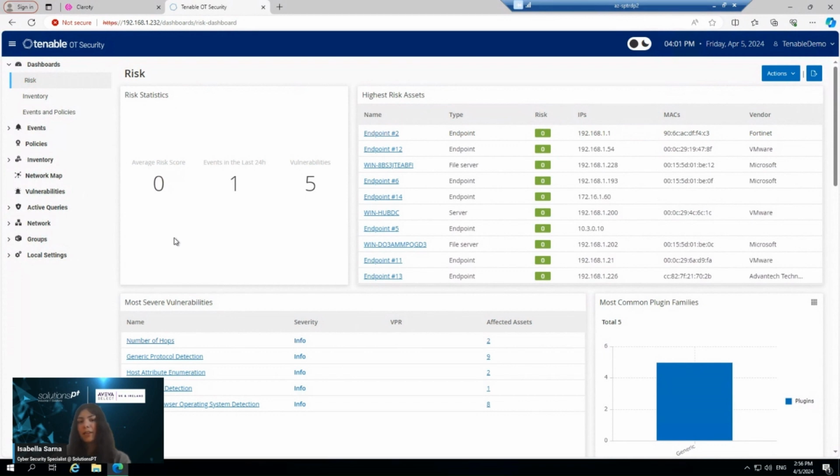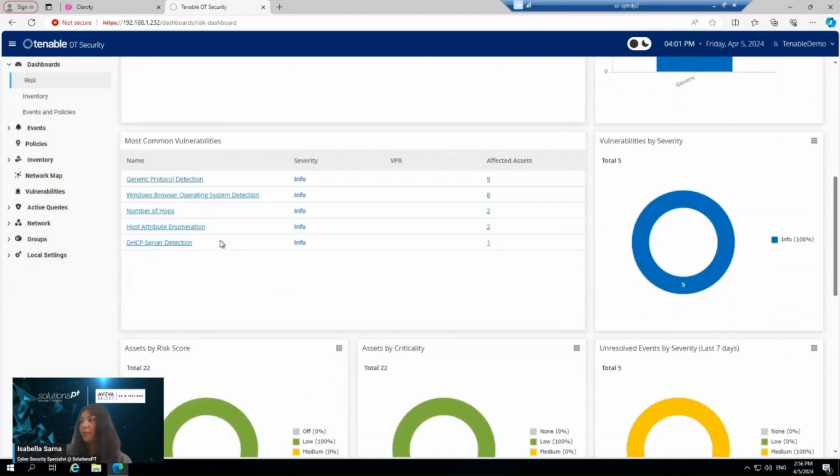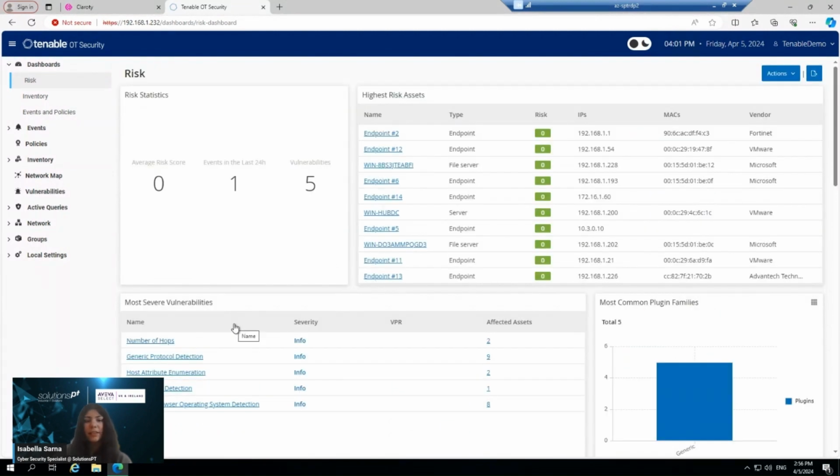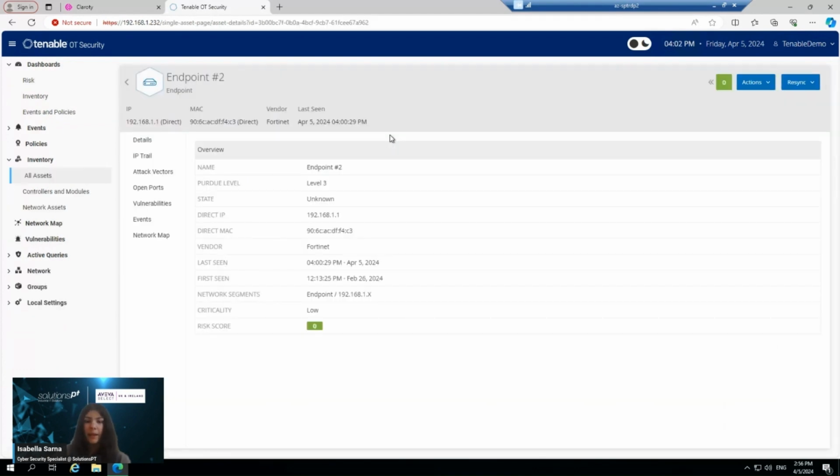So the risk dashboard provides scores and vulnerability management metrics. As you can see, we've got the highest risk asset, the risk statistics, most severe vulnerabilities, and we have vulnerability severity, asset by risk score, and asset criticality. You will see the risk dashboard. This provides insights onto the network's cybersecurity exposure by looking into asset risks. You can actually click on any of these assets and go into them, and it will give you more information about the vulnerabilities here.